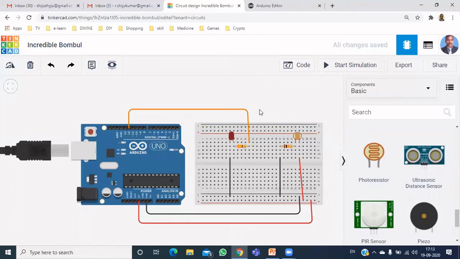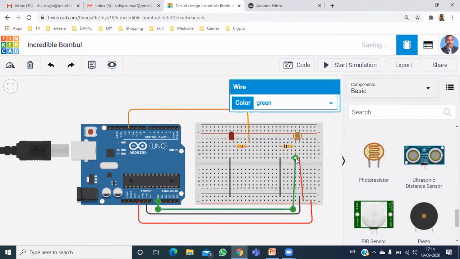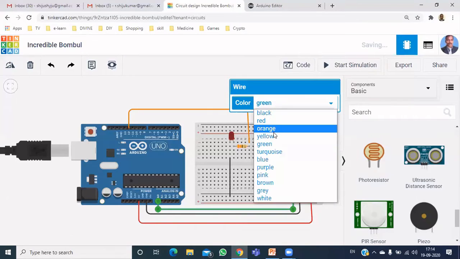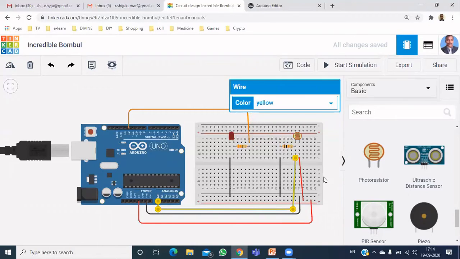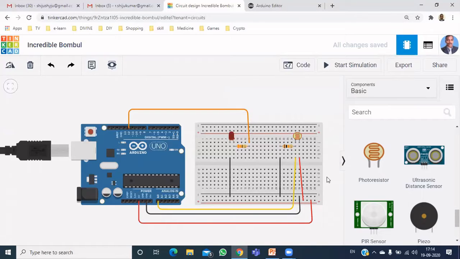And one thing is remaining, that is we should read the value available on this LDR. So to read that, we should connect this to the analog pin A0 or any one of the analog pins. Yes, and let us give yellow color for this. Now our connections are all clear, and now it's time for our programming.